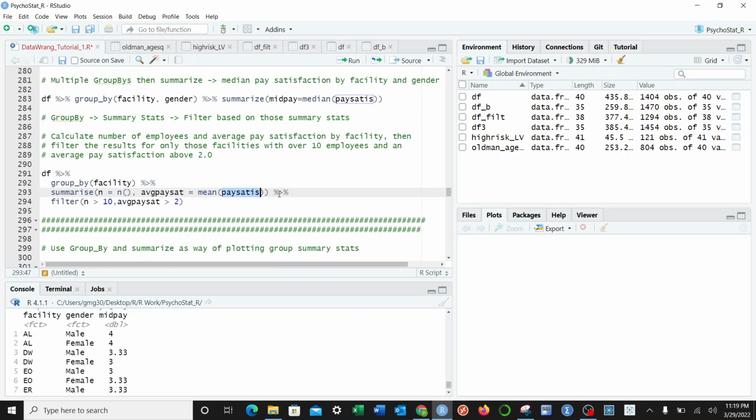Once I do that, I'm then going to filter based off of those results for only the facilities that have more than 10 employees, so n greater than 10, and an average pay satisfaction that's greater than 2. So just to recap, we're going to group by facility, calculate the number of employees and their average pay satisfaction for each facility, and then filter for just the facilities that have over 10 employees and an average pay satisfaction that's greater than 2.